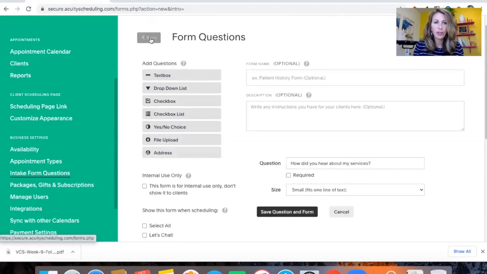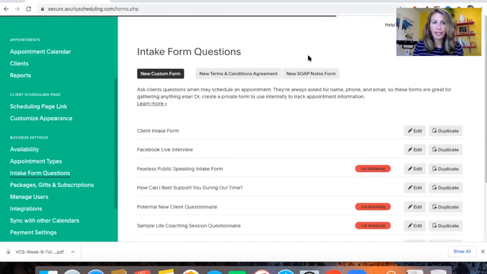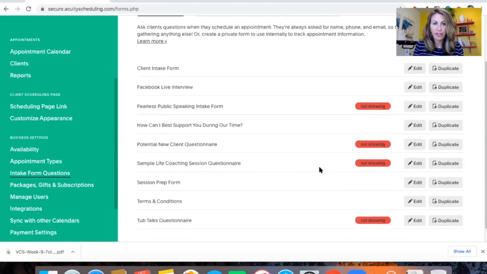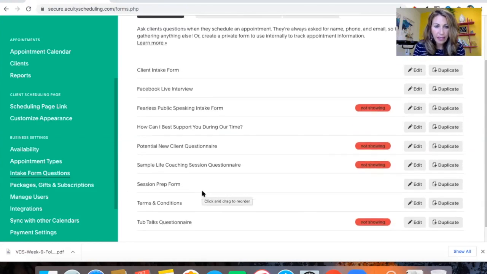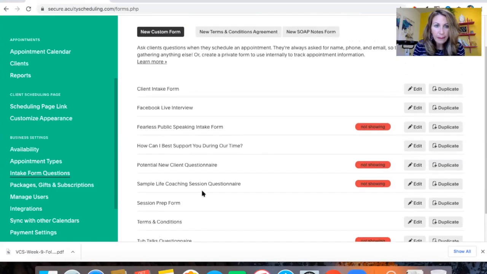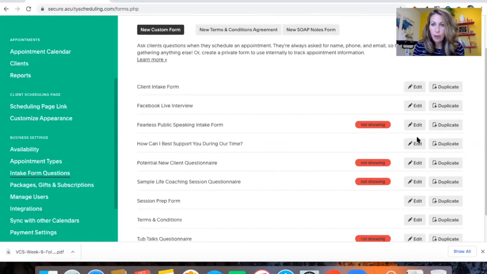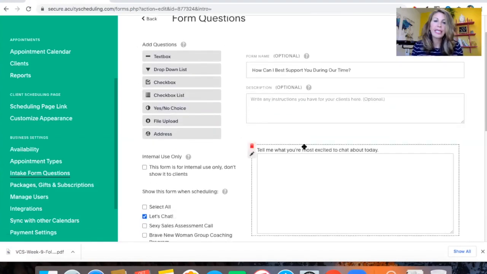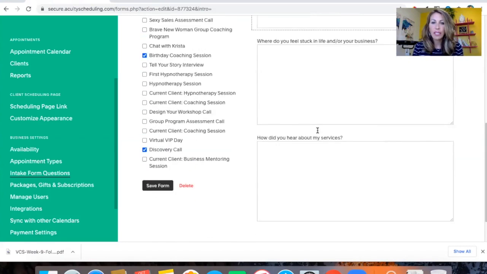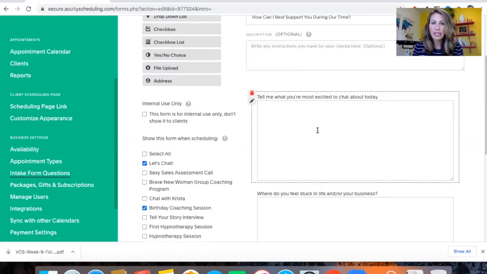So let me show you the one that I designed for my discovery call link. Now, the session prep form is when my paying clients schedule. Let's see. Okay, this one. How can I best support you during our time? So I would recommend keeping this really short and sweet. If you had too many questions, a lot of times people won't book a free call with you because they're like, oh, I'll have to come back and do this. So I think 3 questions tops is good for this.